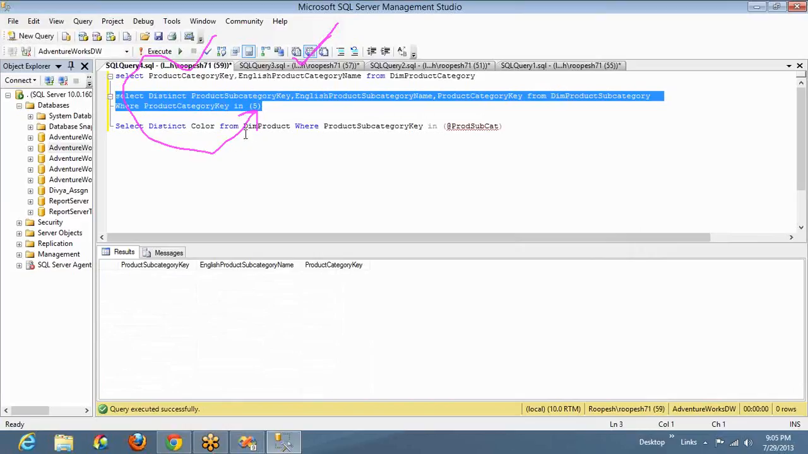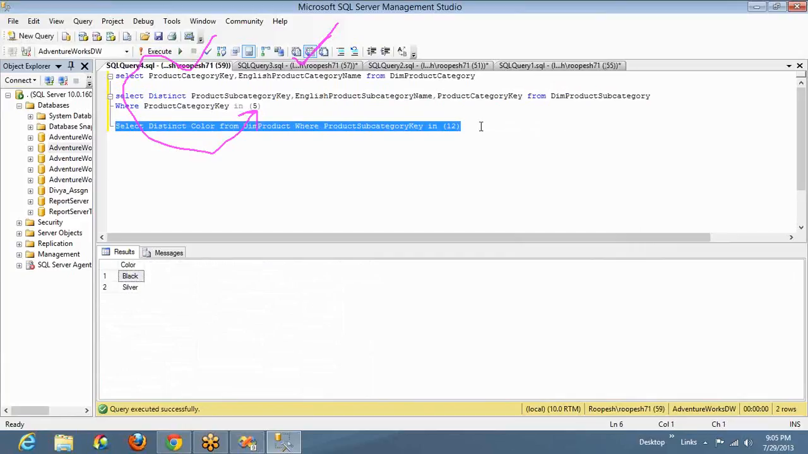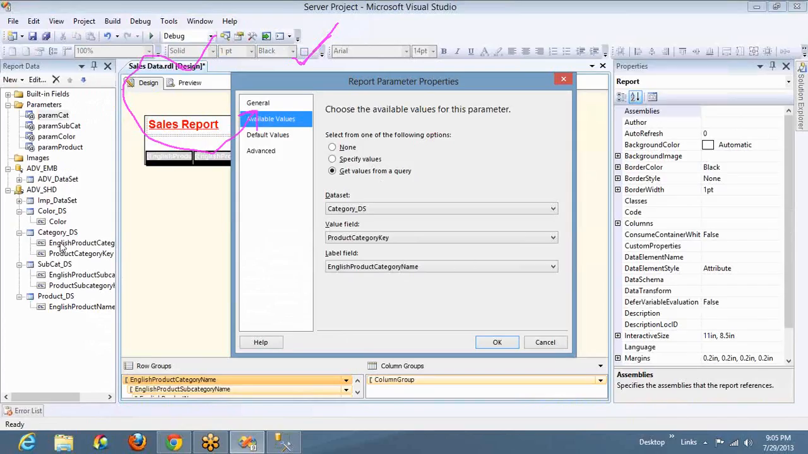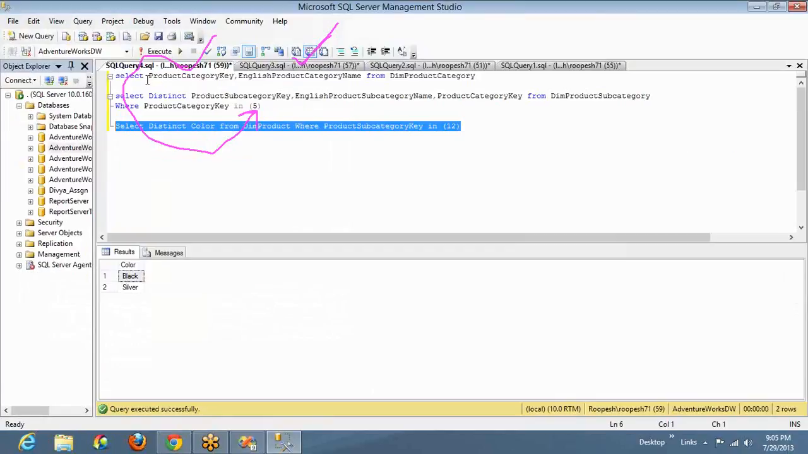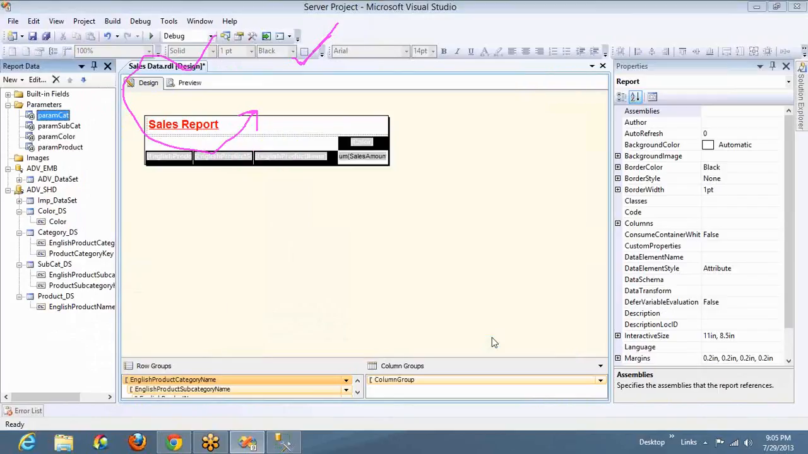Now, once the subcategories are listed, and if the user selects only one subcategory, let's say 12, it comes in 2 colors, black and silver, and those 2 will be listed. Understood? So the same thing I have done in queries. This is the first data set, the category DS. I have used the first query. Once I created it, I went to this parameter and set the value field and label field. That's the first thing I have done. Here you can see the label field and the value field are set.